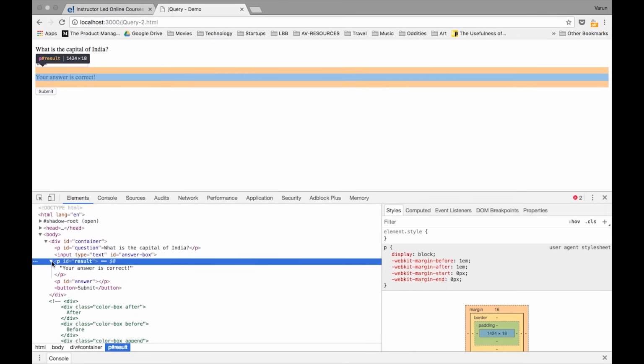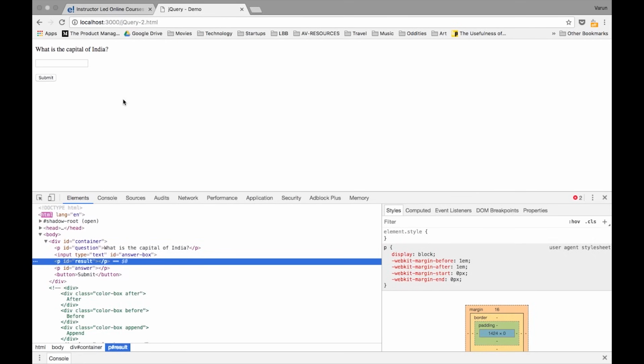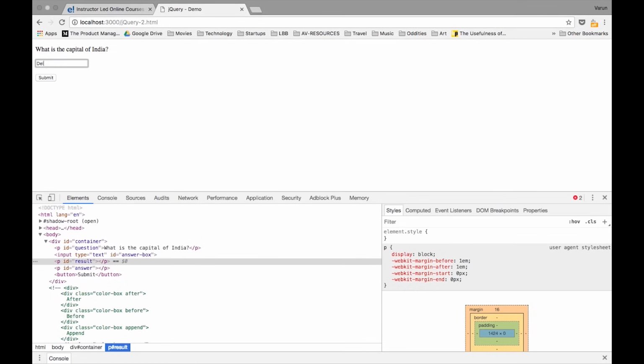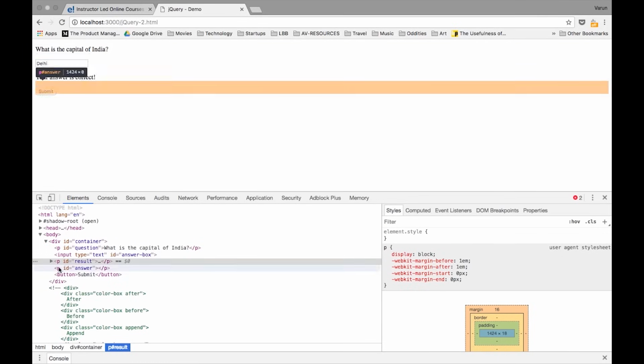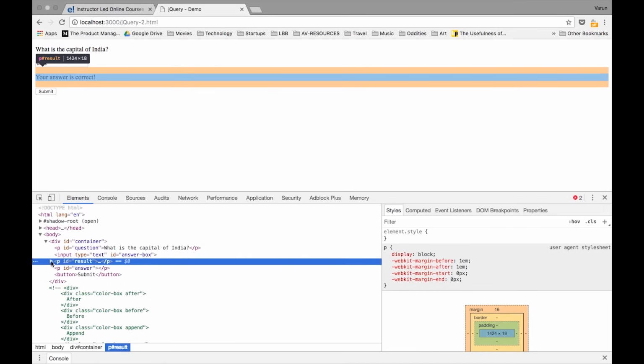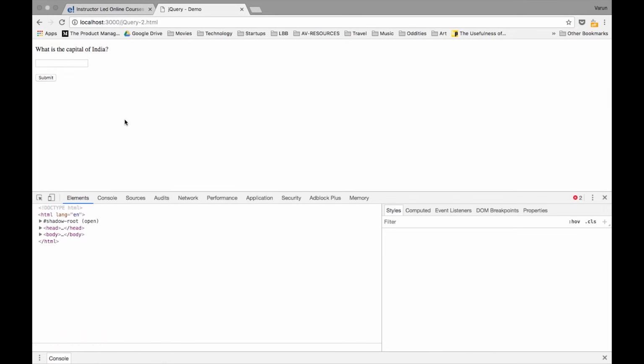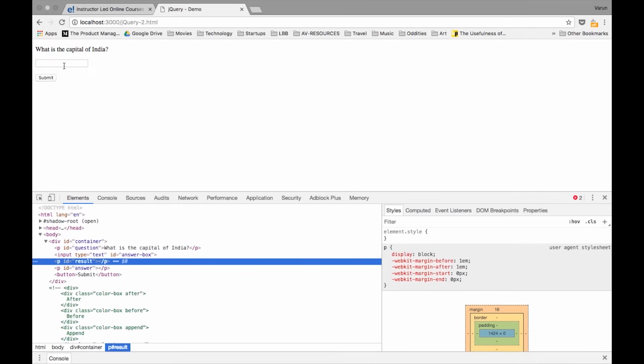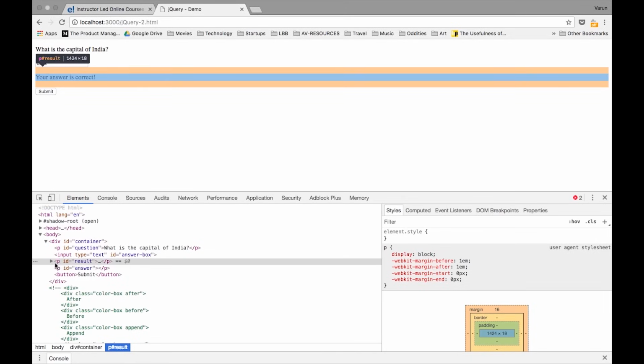You can in fact see the DOM manipulation happening in front of your eyes. If you notice here, the result is empty. Let me type it in and just keep observing this part. Did you see the change? This was not present. Let me do it again. This is empty right now. There's nothing inside it. I type in Delhi, I submit, and then suddenly there is a small animation that you can see. It blinked for a second.